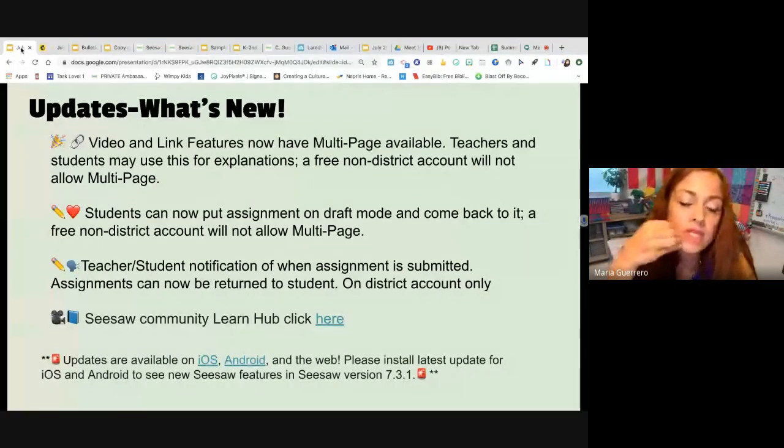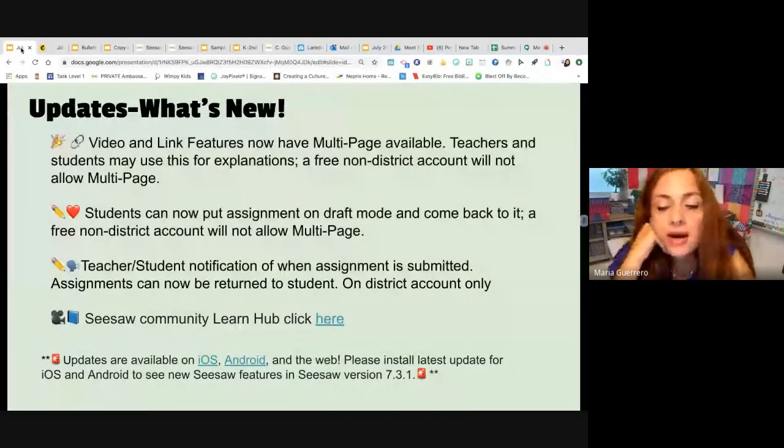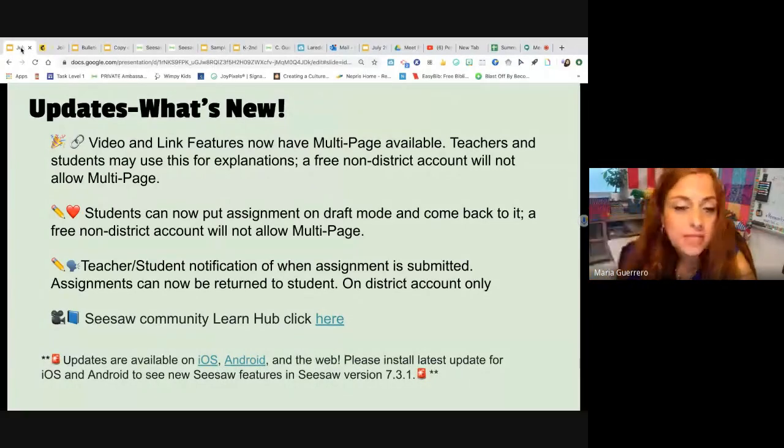Again, some of these features are, well, they're not free, they're in the premium account. Everything crosses over though, except we just have a little bit of limitations on the free account. Again, please install your latest update inside of your apps and your iPads and your tablets and so forth. The Seesaw version is 7.3.